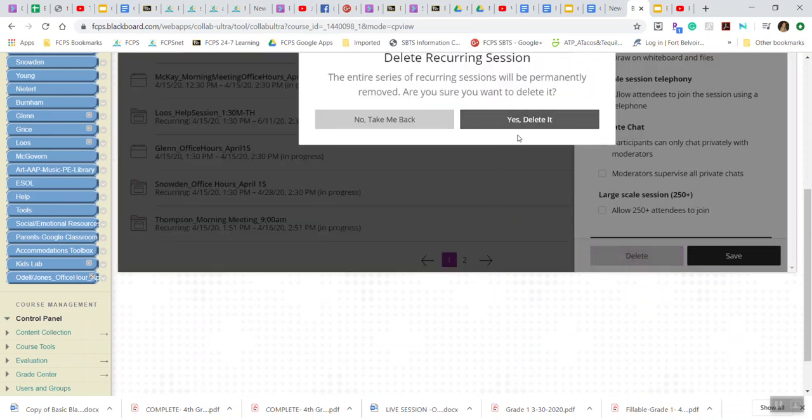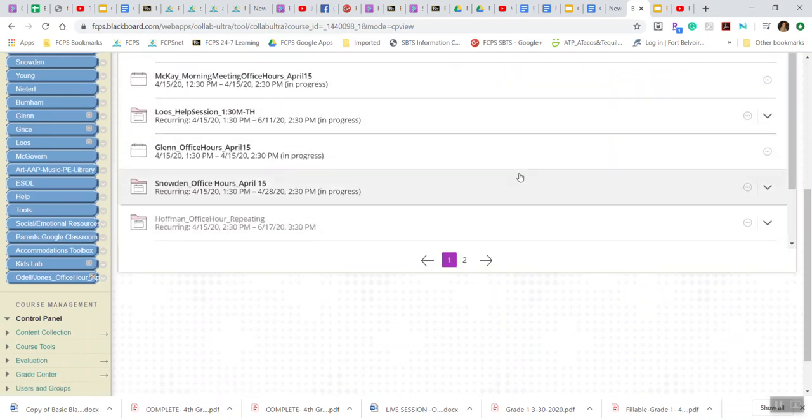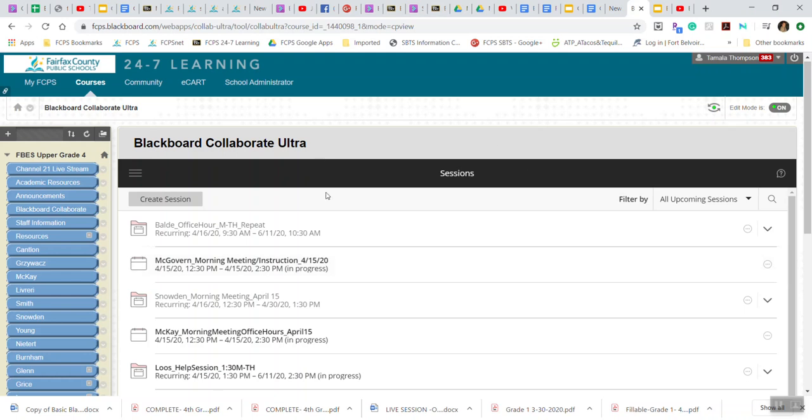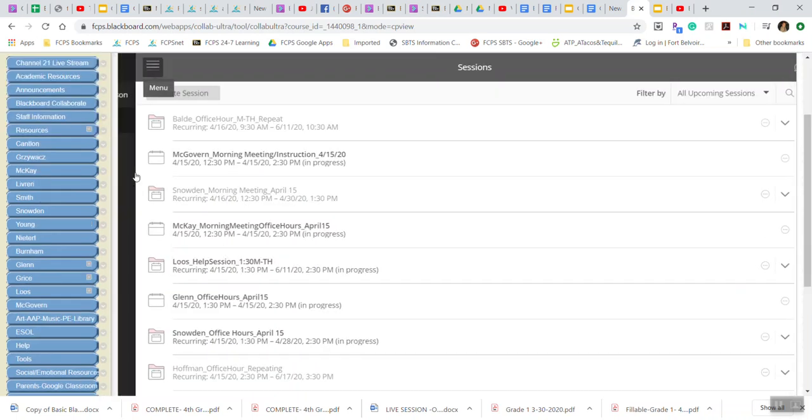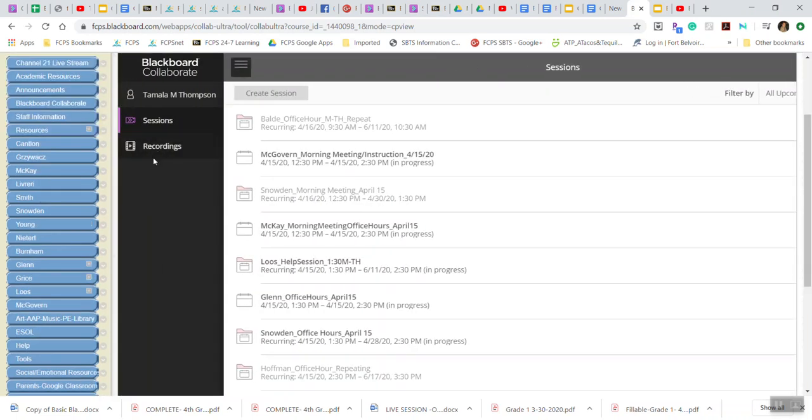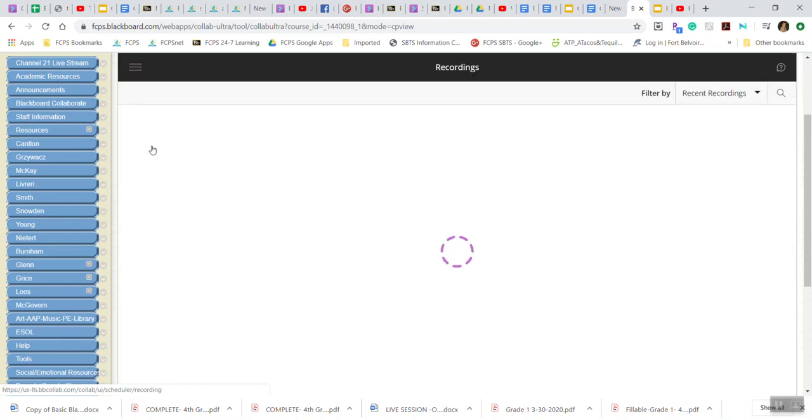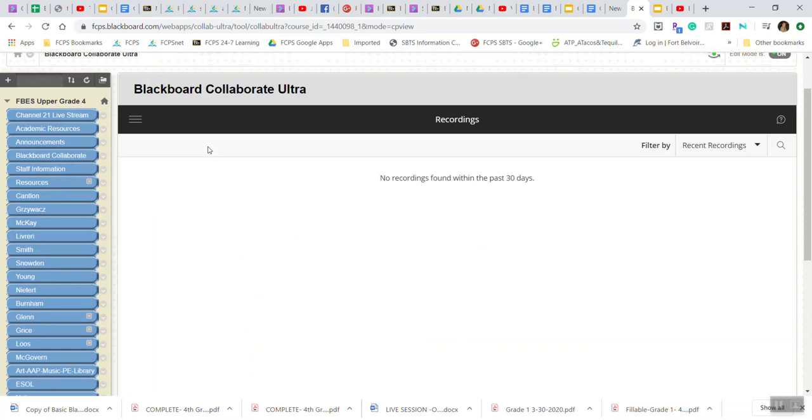I also wanted to, before we log out, draw your attention to these three little lines over here. These three little lines, this is where you will find your recording. So when you click on that, you have your recordings there. All of the recordings will be listed there, okay? All right, there's none there now, but that's where they are.